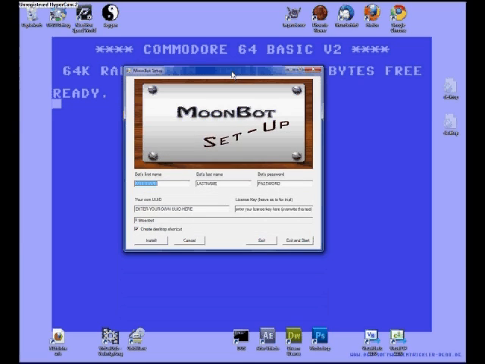This is the second part of the installation, the actual Moonbot setup. You will find several text fields there. They contain the bot's first name, last name, password, and here our avatar key, our own UUID.